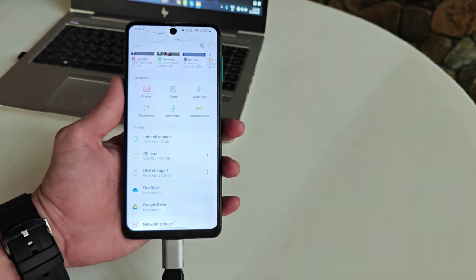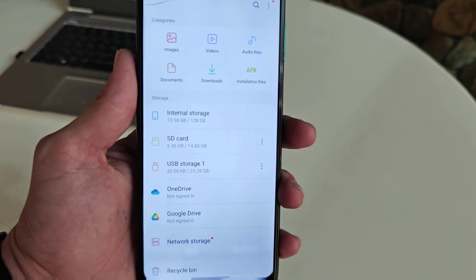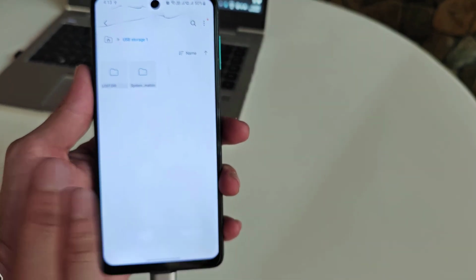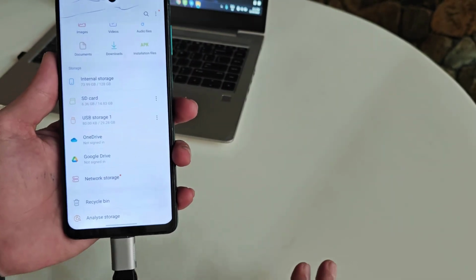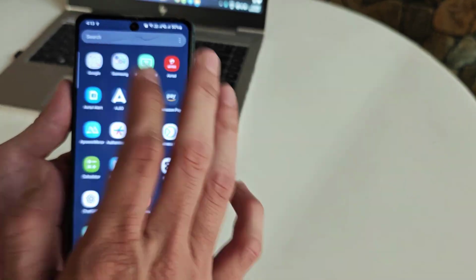Let's see. I will open the file manager. As you can see, USB storage is now showing as USB storage 1. So this is my actual USB drive. Now my problem was 100% fixed. Okay, still, in case you're facing the same type of problem, you can try this method.